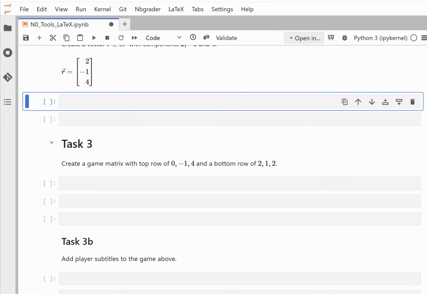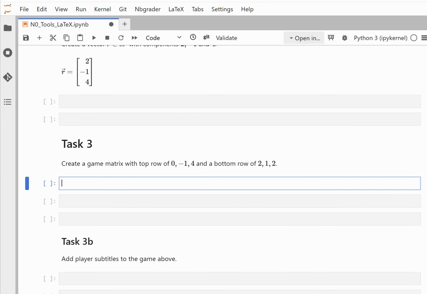And the next task is to create a matrix with a top row of 0, -1, and 4. Okay, so what are we going to do? At the moment, I'm just going to do \begin array, and \end array. Why? I'm just getting the array out there, right? And now I have 3 columns. So notice that I have 3 R's. Why? Because I want all 3 columns to be right justified.